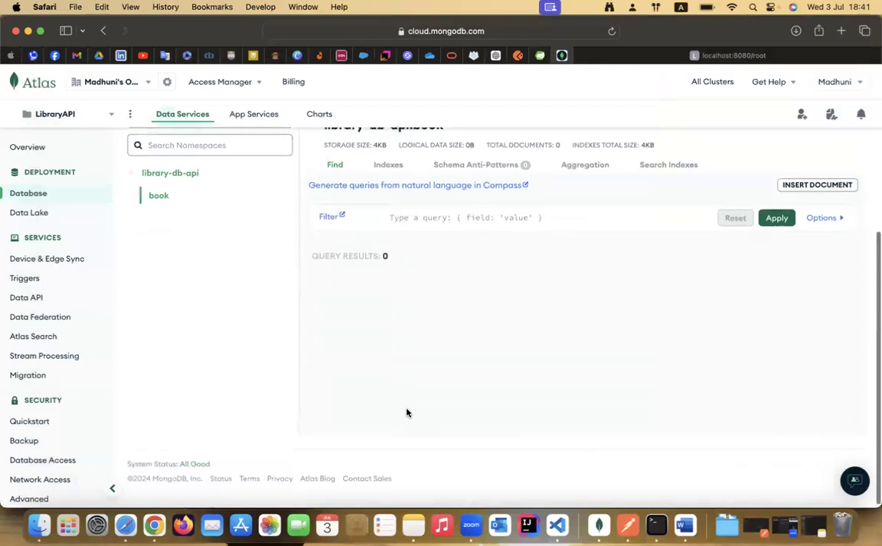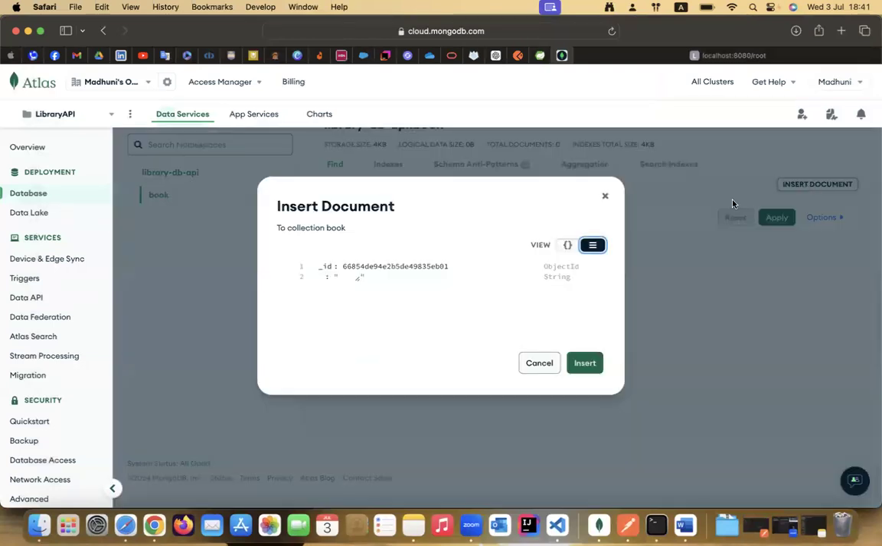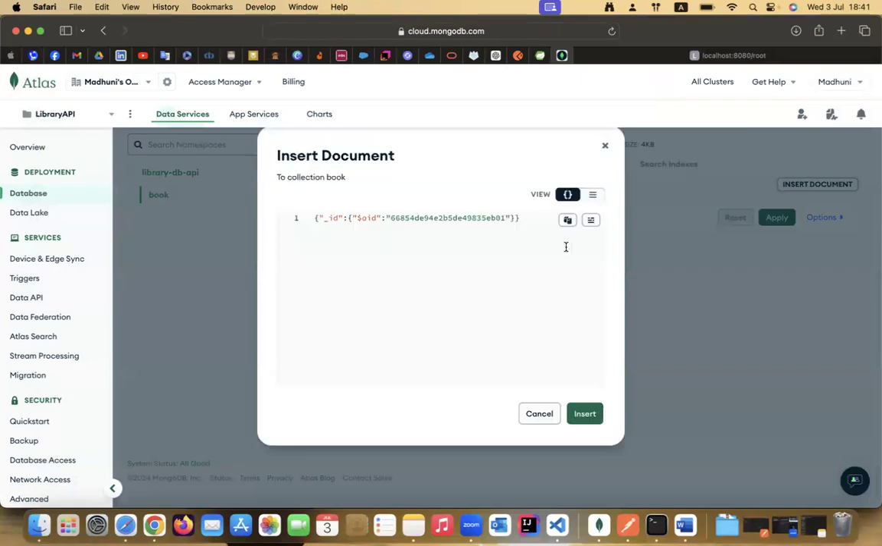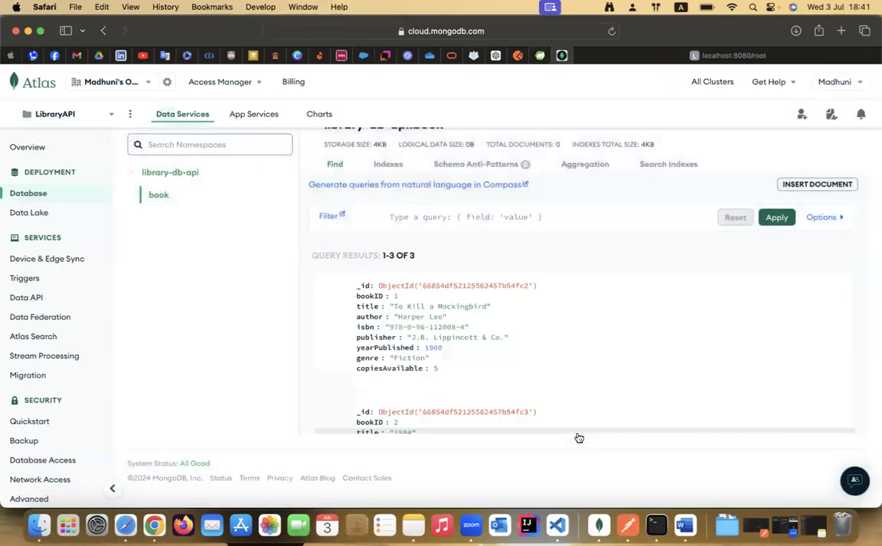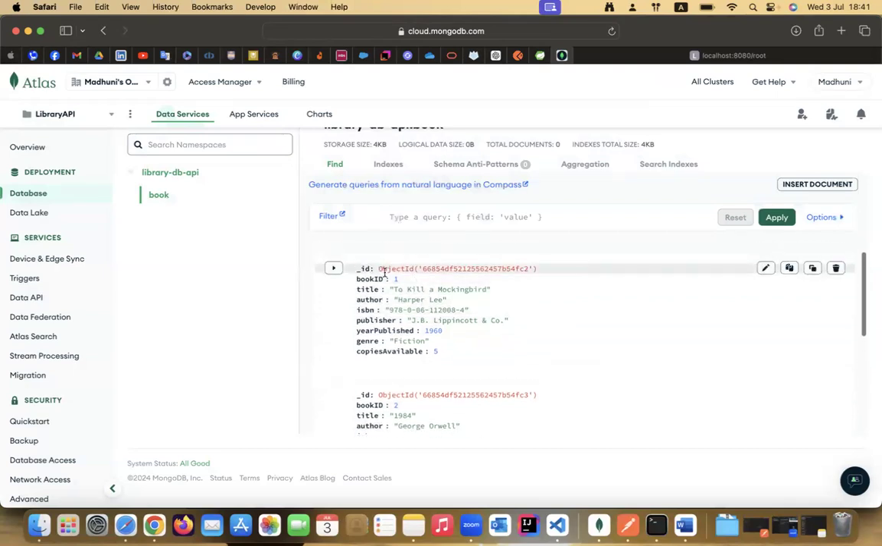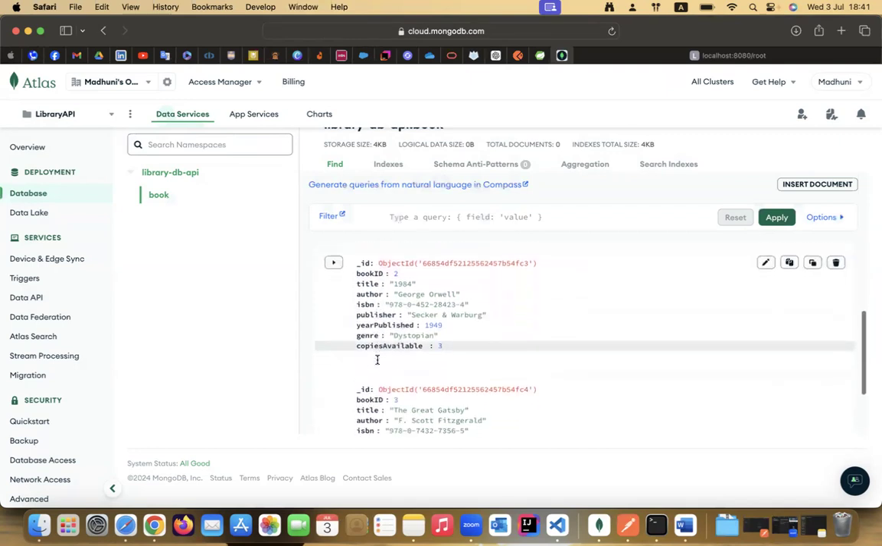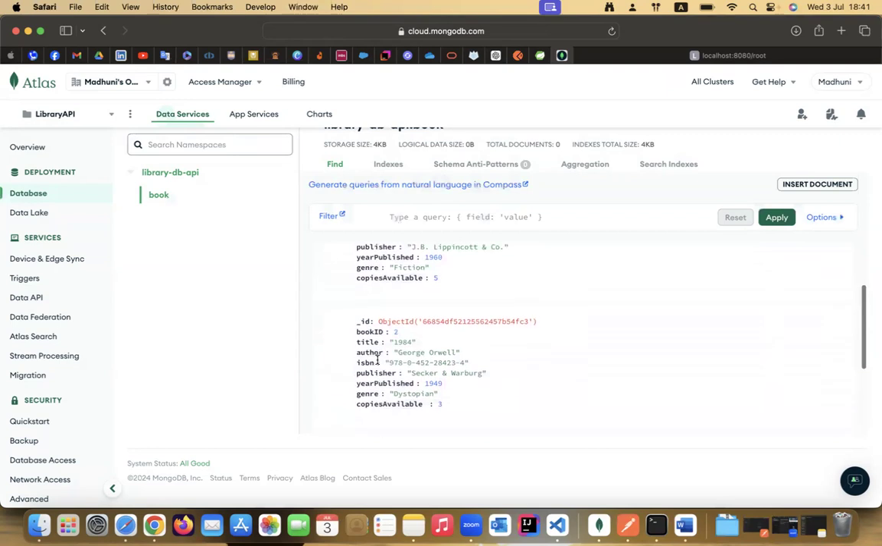And in here, click on insert document. Click on these curly braces. Instead of this, you have to give that copied one and click on insert. Now you can see we have 3 documents with the ID, book ID, title, author, ISBN, publisher, year published, genre, and copies available. So here we have 3 documents. Inside every document, we have these properties, right?